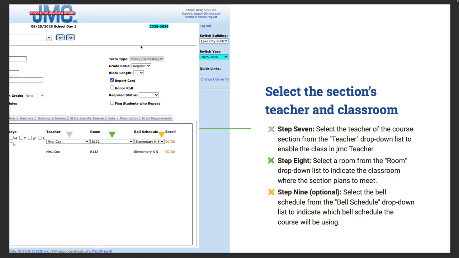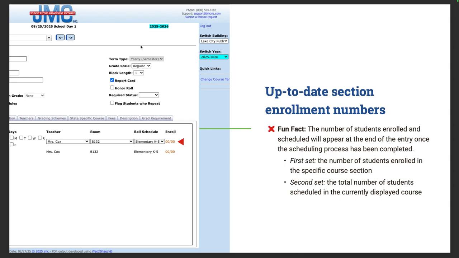Step 7, select the teacher of the course section from the teacher drop-down list to enable the class in JMC Teacher. Step 8, select a room from the room drop-down list to indicate the classroom where the section plans to meet. Step 9, select the bell schedule from the bell schedule drop-down list to indicate which bell schedule the course will be using. A fun fact, the number of students enrolled and scheduled will appear at the end of the entry once the scheduling process has been completed.